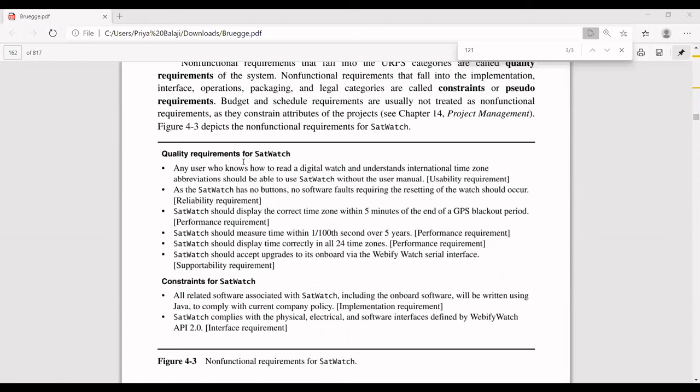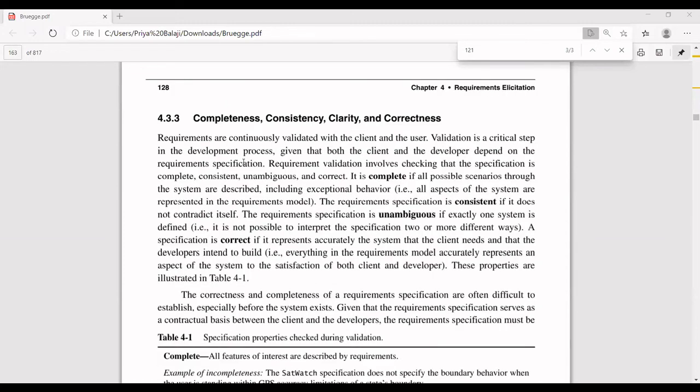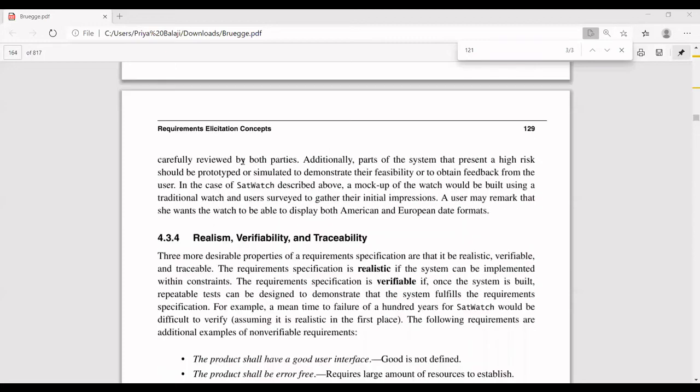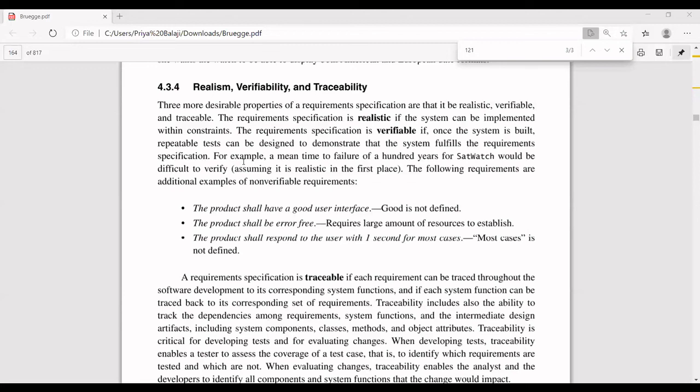Next, unambiguous: you have to define exactly one thing. You cannot have two meanings for the same concept. Correctness: it should give me the correct output in all situations. Next, realism: realistic in the sense of how you're going to implement the requirement with all the constraints. That is realism, the correct implementation in source code. Verifiable: whether you can test all the requirements. Whatever I'm stating, my product will do all these things, and it is verifiable. That is, testing is achieved.